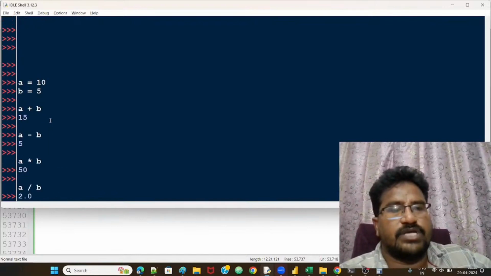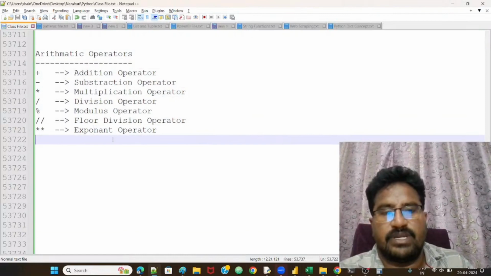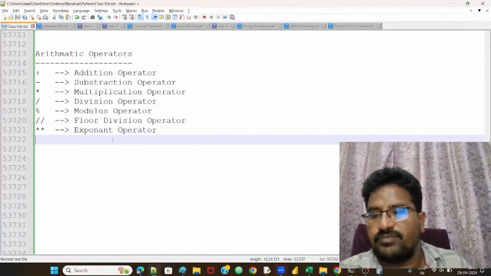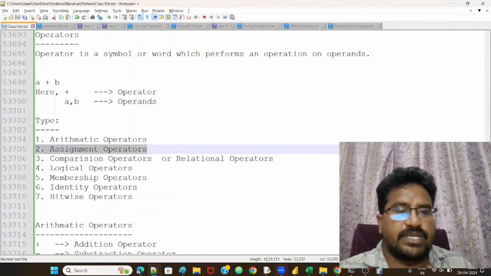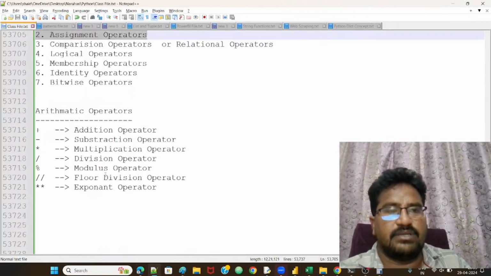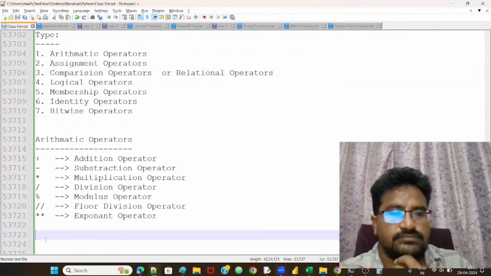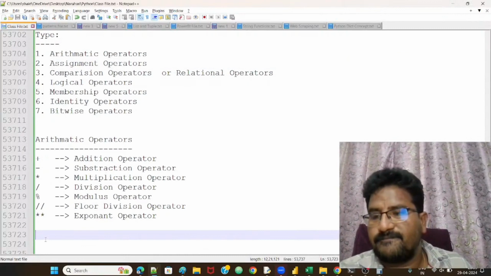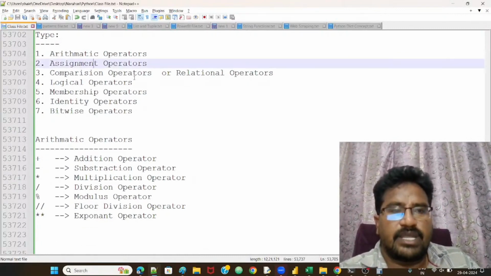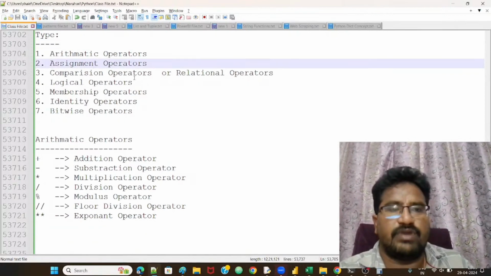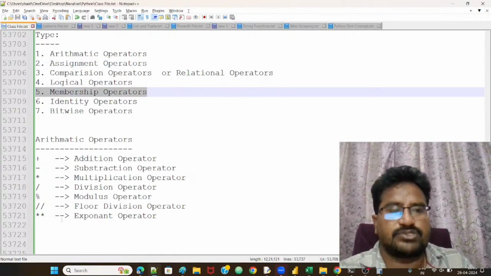So like that, these are the arithmetic operators, guys. Next, assignment operators are there. Assignment operators will take a little bit of time, guys, because we don't have more time. We have only 5 minutes. So let's go with membership operators now.